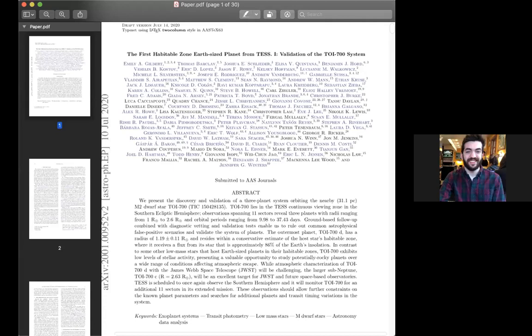So today, without further ado, I'm going to be presenting this paper on the first habitable Earth-sized planet from TESS, validation from the TOI-700 system.